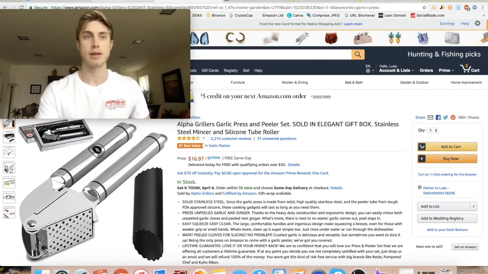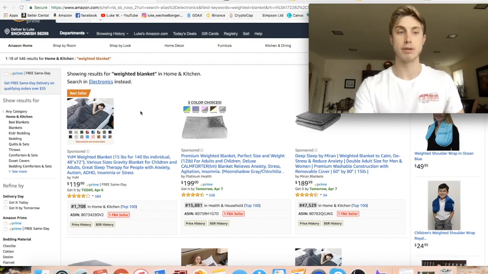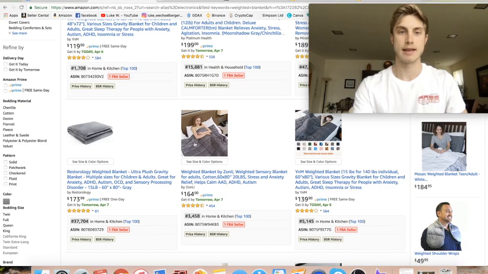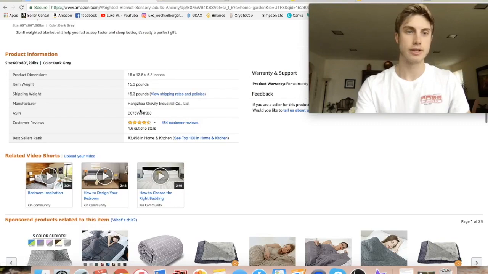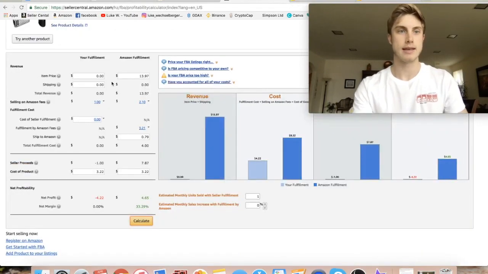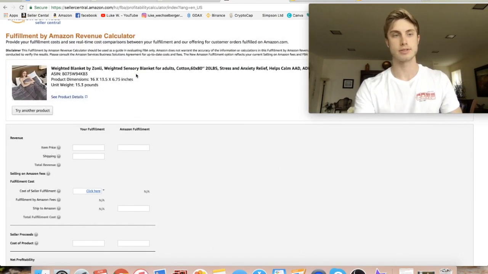The other example I wanted to give you guys is this product here. It's actually called a weighted blanket. The thing I wanted to show you here is that this weighs 15 pounds and it sells for about $170. So we can come in and I'll just click on this listing. And again, we'll come down to the ASIN and copy that. And we'll go throw it in the FBA fee calculator and just try another product. We'll go ahead and search that up.